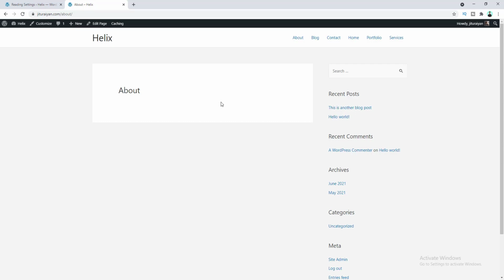So here, before creating our pages content, first of all I want to customize our header, and here on this header on the left side we can see our site title, and on the right side we can see our navigation menu. First of all I want to organize this navigation menu because this menu is not properly organized.